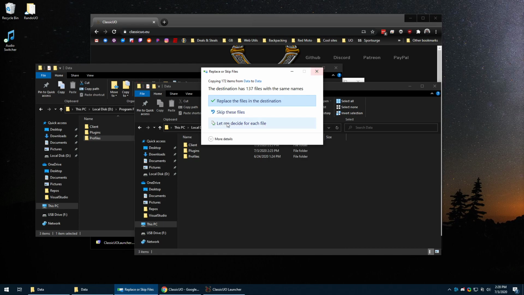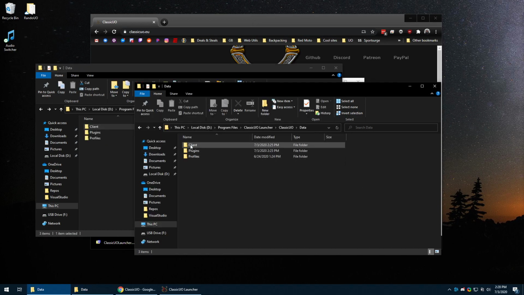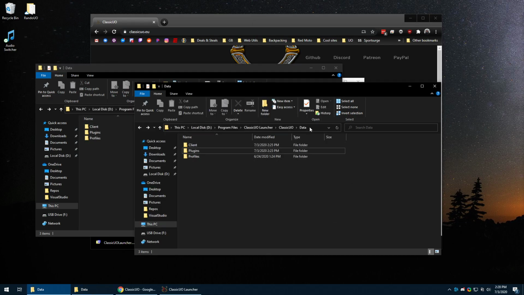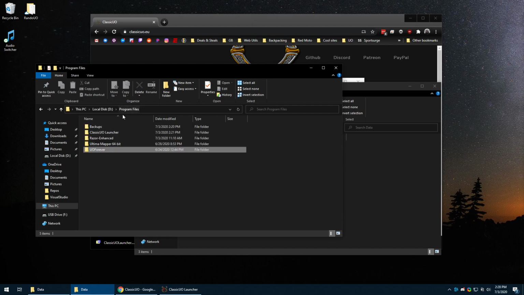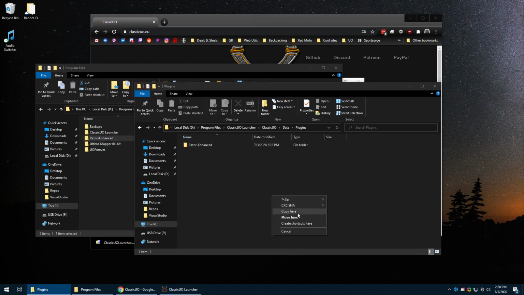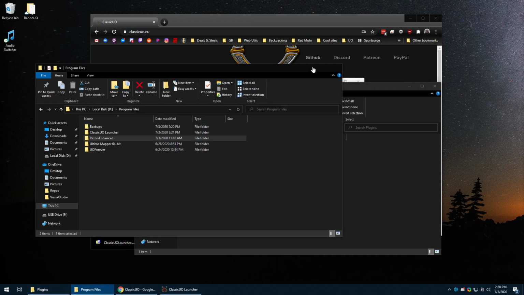I already have it, so I'm not going to. Client. That'll populate on its own. You don't have to worry about it. Create a new folder called Plugins. So this is still in the launcher folder. And I'm going to go back to my previous Razer Enhanced install. I'm going to go into plugins, right click drag over here, and I'm going to copy it here. I've already done this as well, so it's already there. So that's all the backend stuff, should be ready to go.